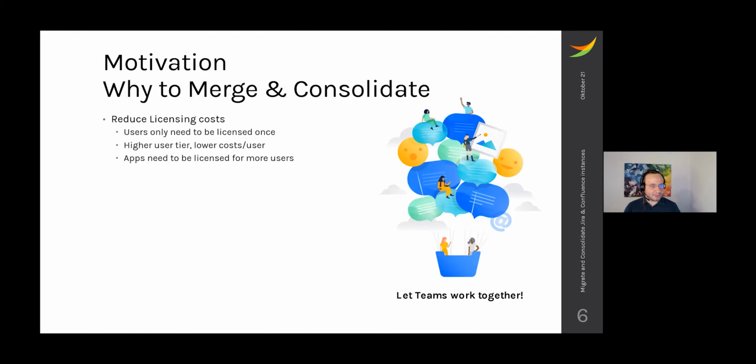You save money by not needing to license users multiple times. So if you have the same users in multiple systems, you can save money by having fewer users. The higher user tiers have lower costs per user. So this is also a way to reduce costs even when you have not a lot of overlap between your instances. But, and there's the but, apps need to be licensed on the highest user tier. So you probably will also need to pay more for your apps.